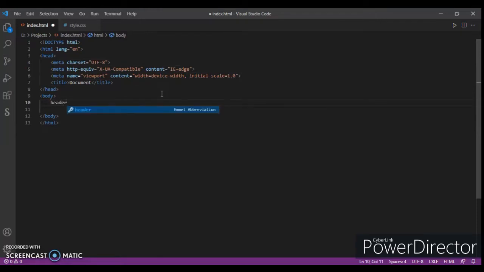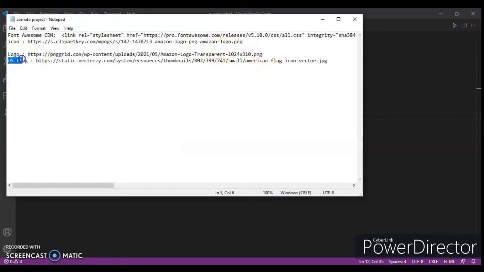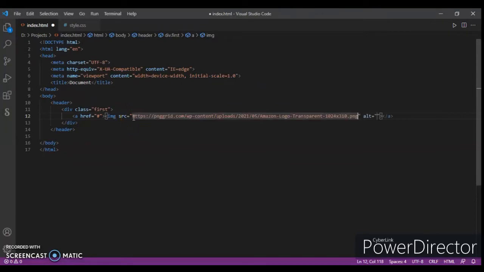Now create a header and create a div with class name first and an a href. Logo. Use the logo here, Ctrl C. And now create another div. Create another div with class name map and also a class with flex.